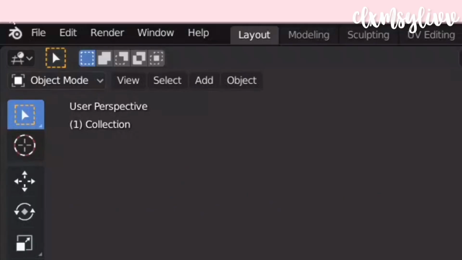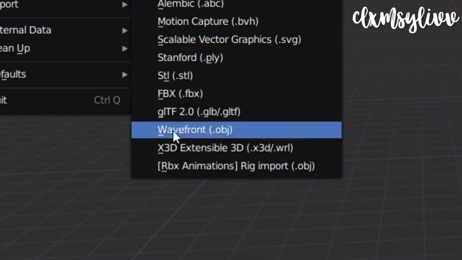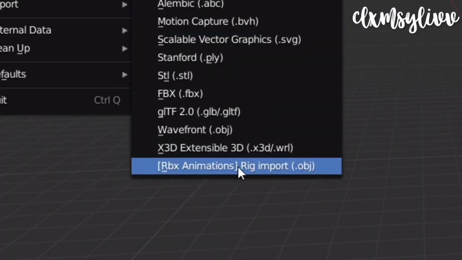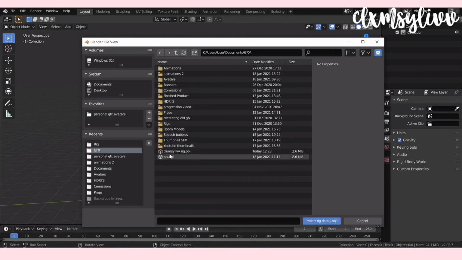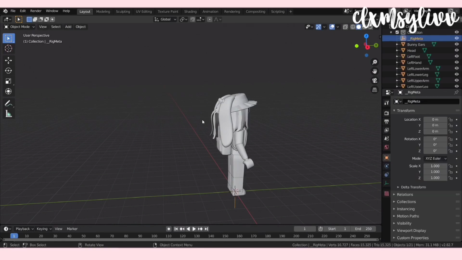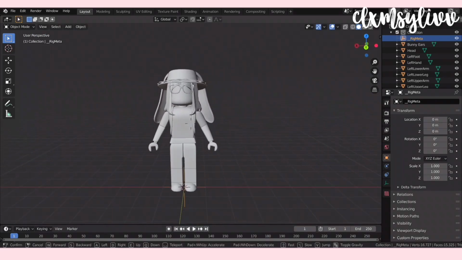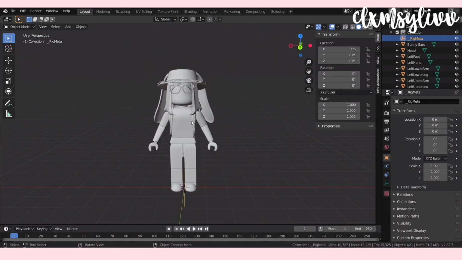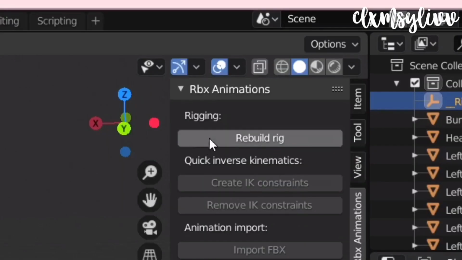So you just want to go up to File, scroll down to Import, and then click Rig Import. Then you're just going to find your avatar which you saved from Roblox Studio. Once your avatar is loaded in, it should look like this. And then you just want to click N, and then go down to the Roblox Animation section, and then just click Rebuild Rig.